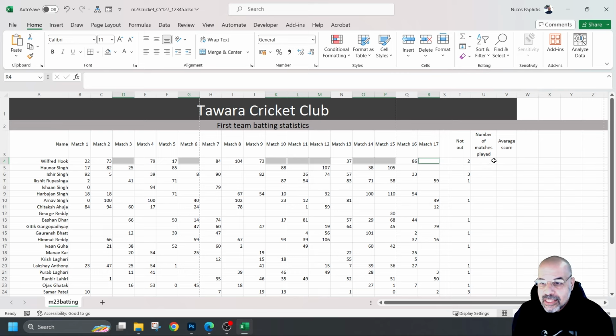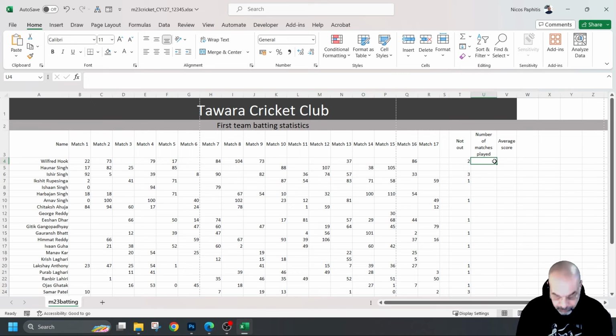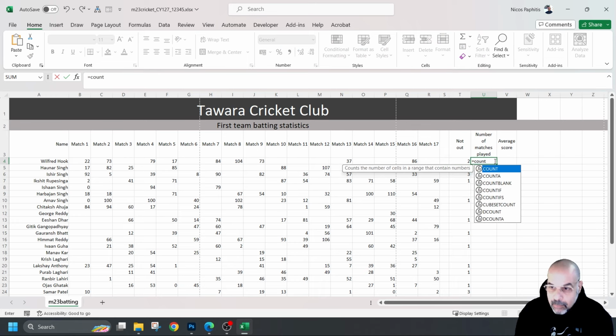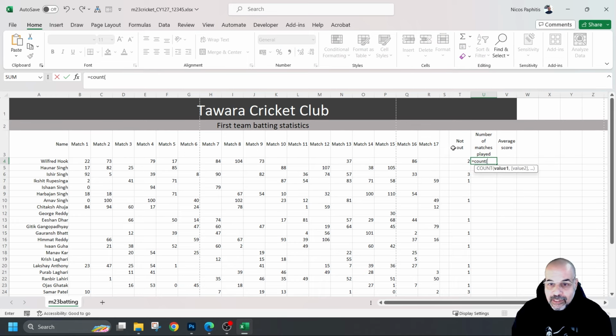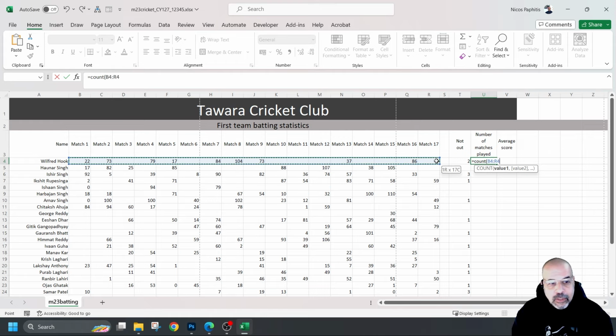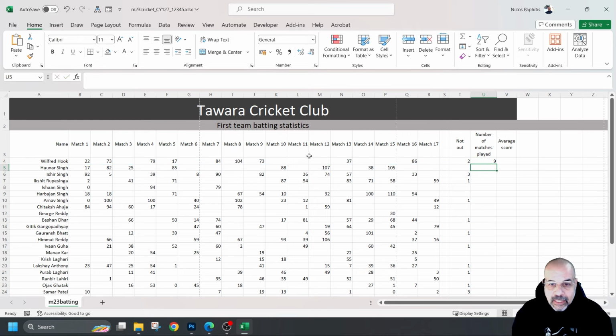So we're going to do this easily using the count function. Now remember, the count function will return the number of cells that you have selected which contain numerical data. So I'm only going to select from match 1 all the way to match 17. I'm using the count function because it will only return the cells which I've selected which contain numerical data. So if I press enter, that's 9. If I was to go in this one and put some text, that will not change because this is not numerical.